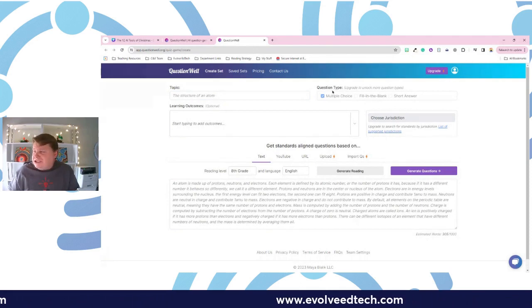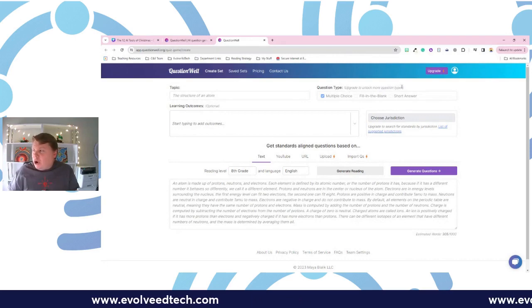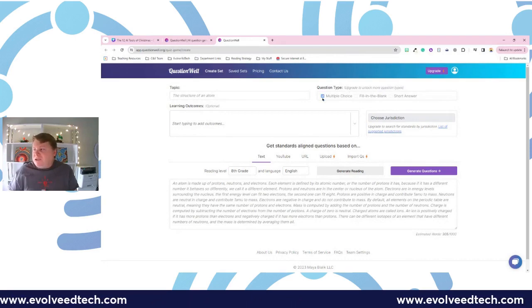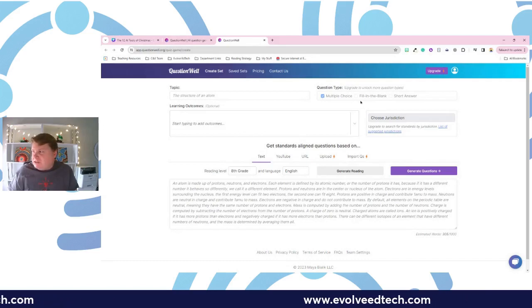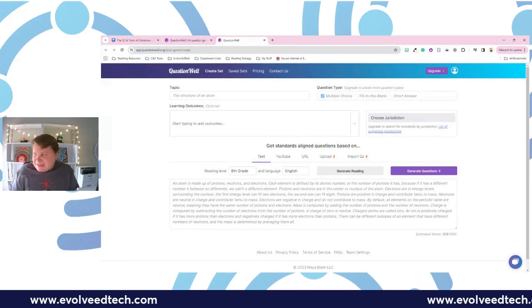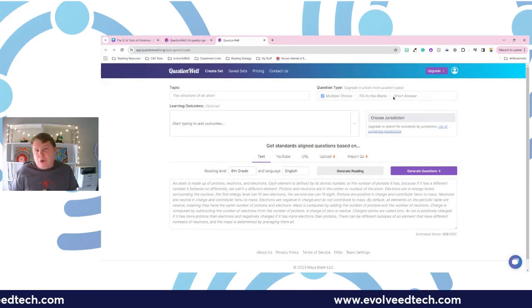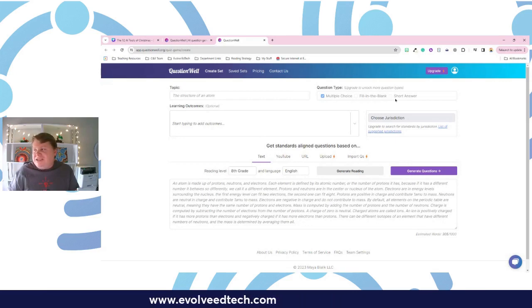We've got some different question types. It does tell us here that we need to upgrade to unlock more question types. So multiple choice seems to be the default. And obviously, if you upgrade, you will be able to access the fill in the blank and short answer options. So just think about that if they are particular question types that you are looking for.